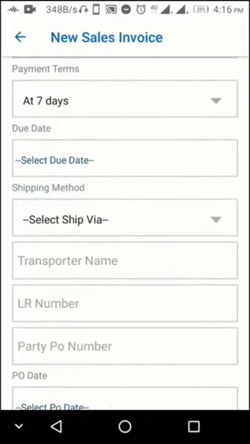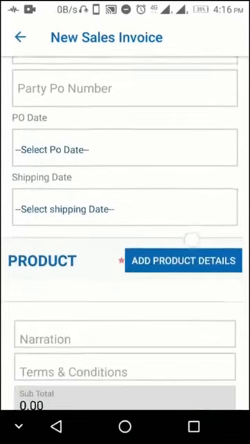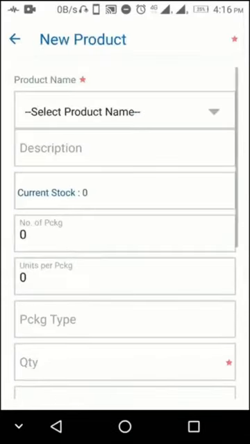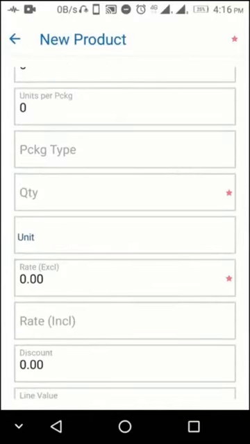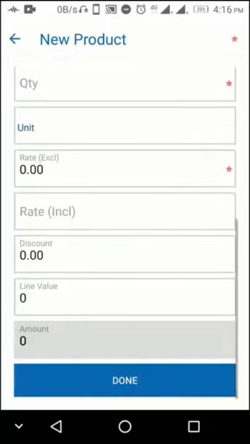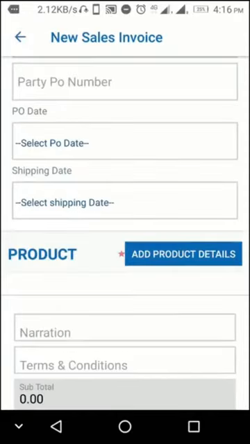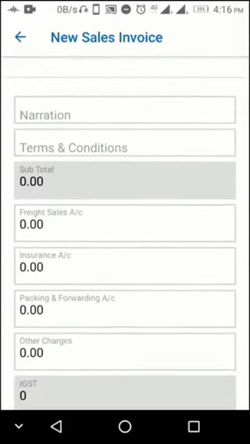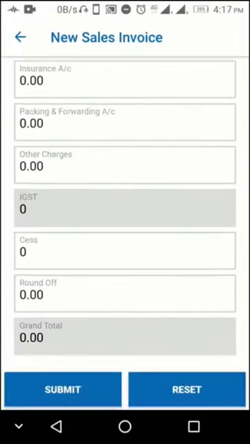To add inventory item details you wish to sell, tap on the Add Product Details button. Select the product, enter the quantity, enter the sale rate, and then tap on the Done button. Once item details are saved, the application automatically calculates applicable GST on the transaction and smartly bifurcates it into CGST and SGST or IGST. Tap on the submit button to save the transaction.